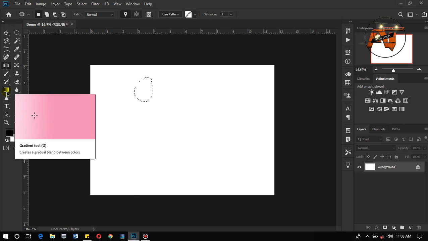So the next one here is gradient 2. Gradient 2 creates a gradual blend between colors. When you want to blend something, it means you're going to mix the colors. You are mixing the colors. You can mix it with red, yellow, green, three-form color, and with one selection point. So that's what is meant by the gradient.